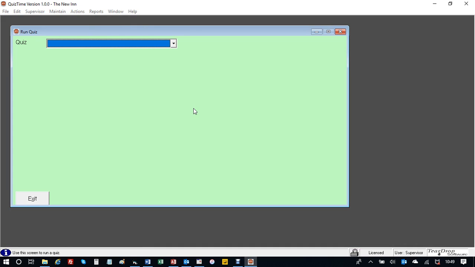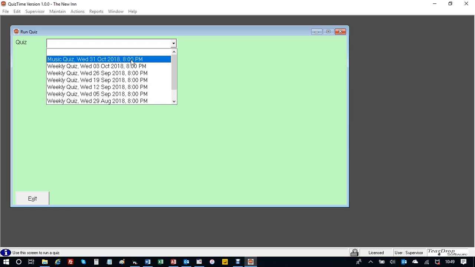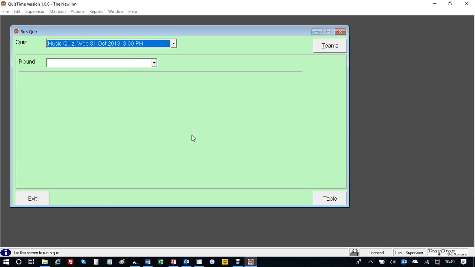It's a mode that is dedicated to delivering your quiz, and as such your menu at the top here is all switched off whilst the quiz is being run. And then this screen here allows you to initially select the quiz that you're going to run. So I'm going to choose the music quiz that we've prepared in the previous sections.